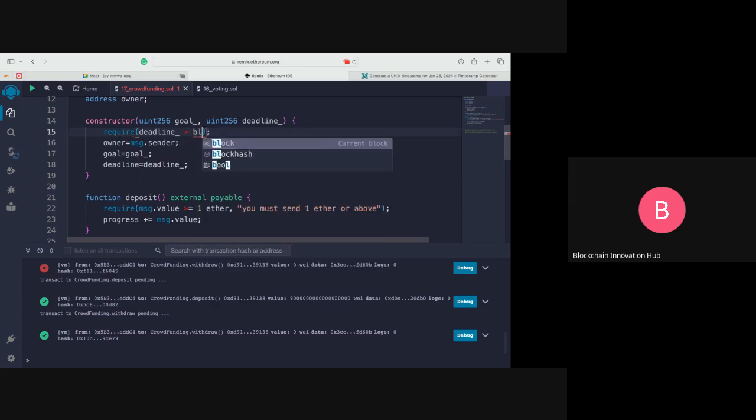Deadline must be greater than block dot timestamp. So you see that this deadline that we are setting must be greater than this block dot timestamp, else it will fail. The date is in the past, or the timestamp is in the past. We can just have something like that.